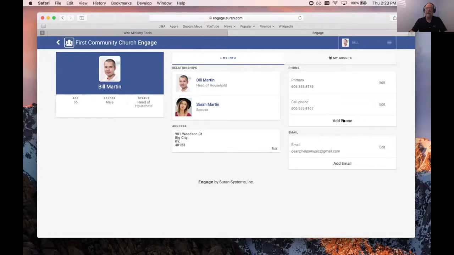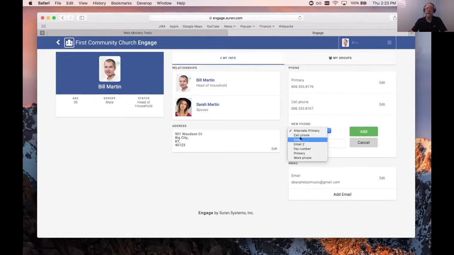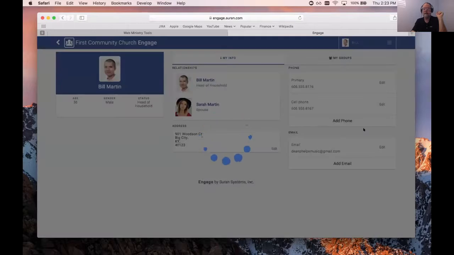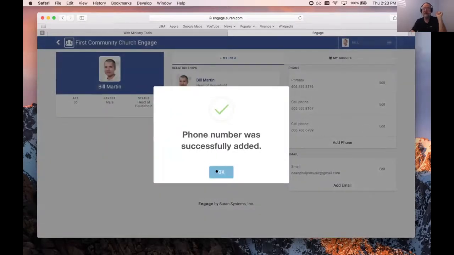So I can add new phone numbers by clicking add. So I could add a cell phone with the number 606-766-6789. And notice that as I type the number in, Engage is using the formatting that we've specified in CDM Plus in the system preferences. So I don't have to run the risk of some members typing in no phone number punctuation, some using periods, some using dashes. It's all guided by the formatting that I specified in my CDM Plus system preferences. So I click add, and the phone number was successfully added.